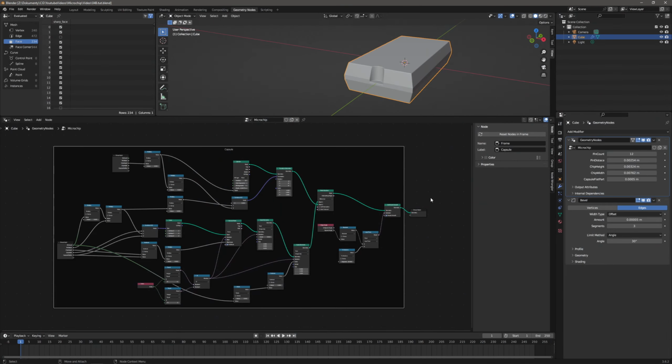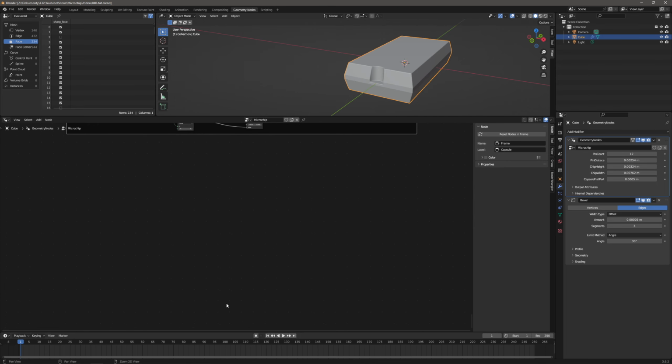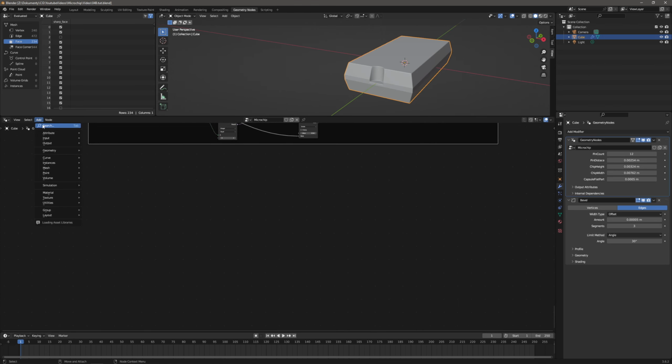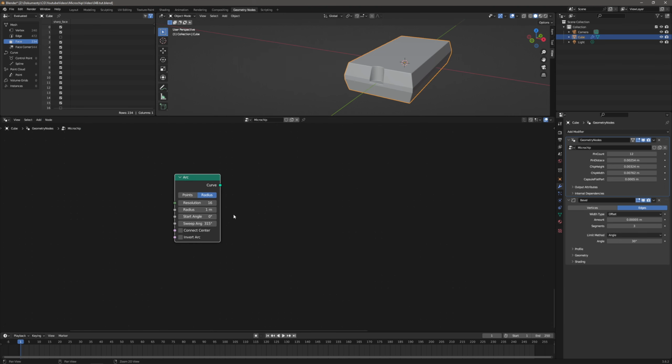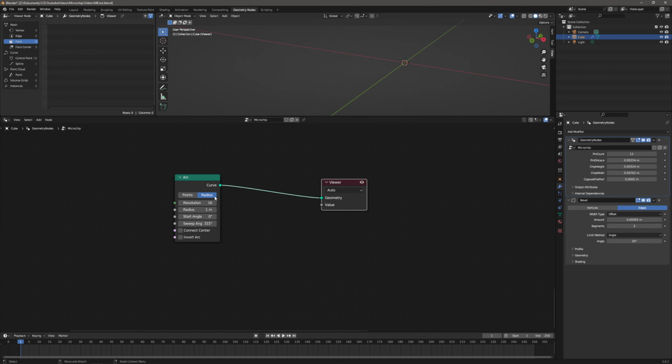Let's get started. I will start the pin with an arc, not the arc of truth, but a curve arc. So let's add an arc node and plug the curve into a viewer so we can see what we are doing. Now the resolution here will be 12 points, the radius will be 0.25 millimeters, and the sweep angle will be 90 degrees. Okay, let's zoom in.